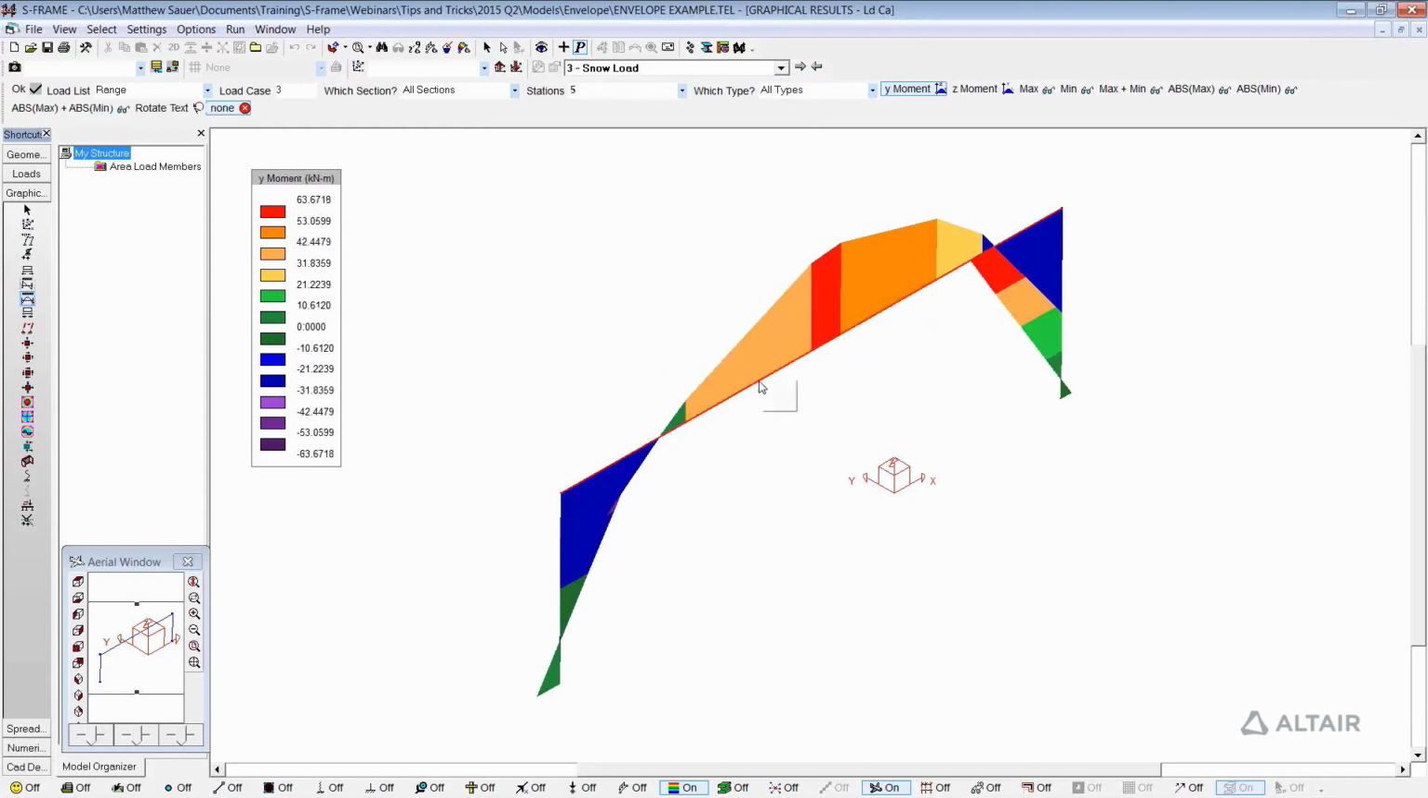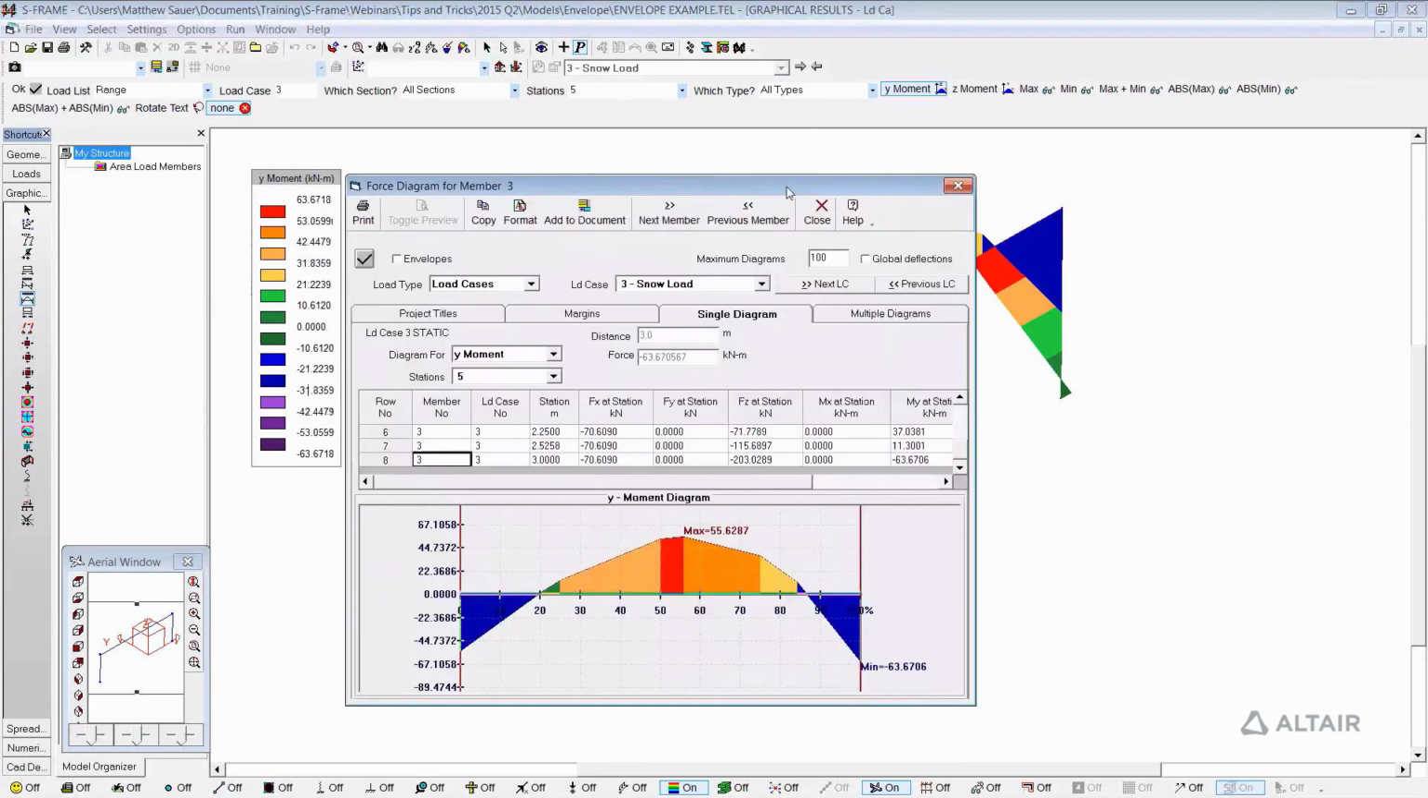Now I can also right-click on these beams and get a better understanding of the behavior of each one of these members individually by clicking on this diagram. Here we can control the number of stations that we're choosing to integrate the results upon. So if I want, I can increase this to, say, a value of 100. We're getting a smoother representation of this curve. You can see here that this S-frame dialog is reporting the maximum force and the minimum force for this particular diagram, which is Y moment for the snow load.